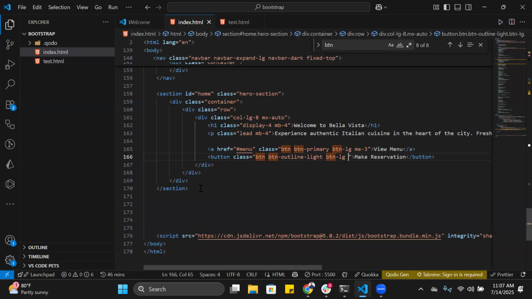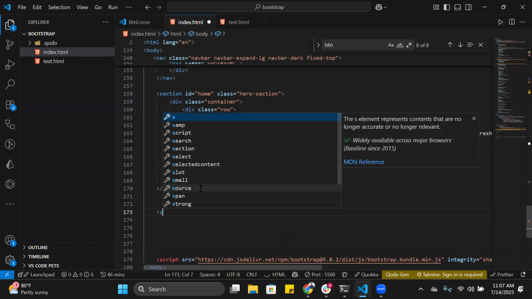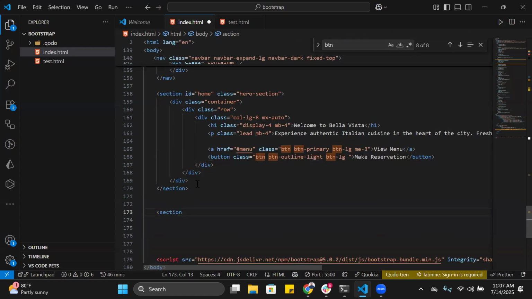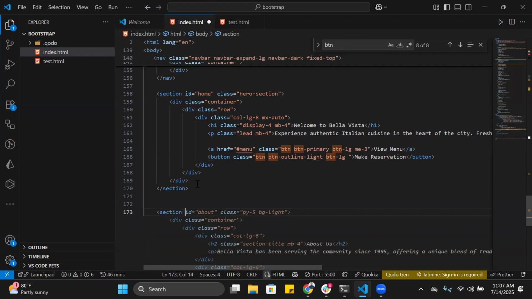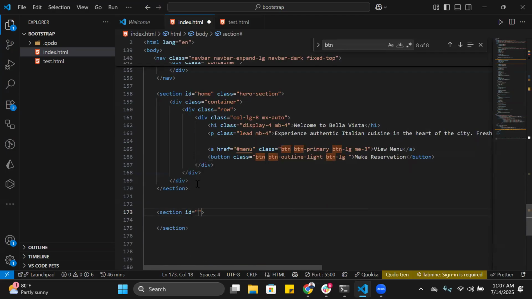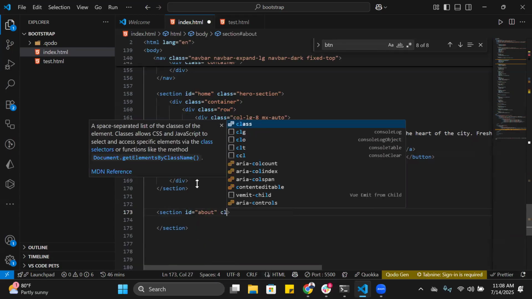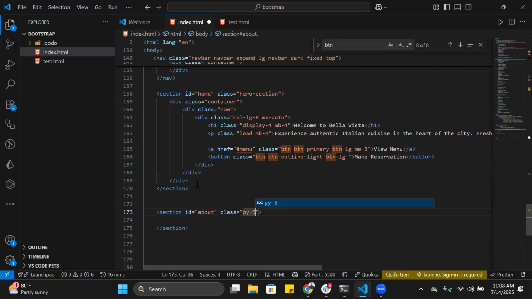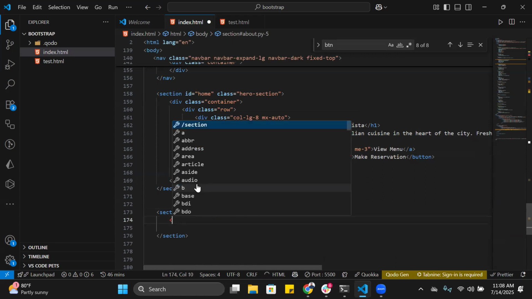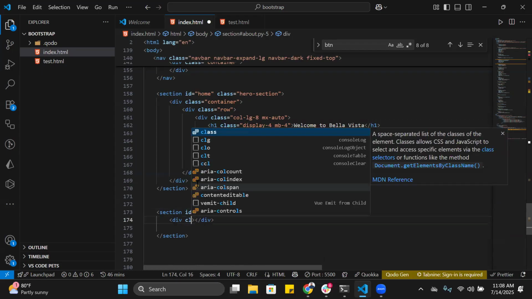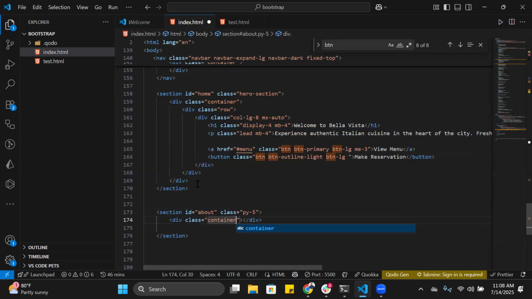we are going to have this. So let's just have a section, and we call it About Us. Call it ID about, and we have given it a class of py-5, that's a padding to the top and bottom, and we have a div, we call it class container.